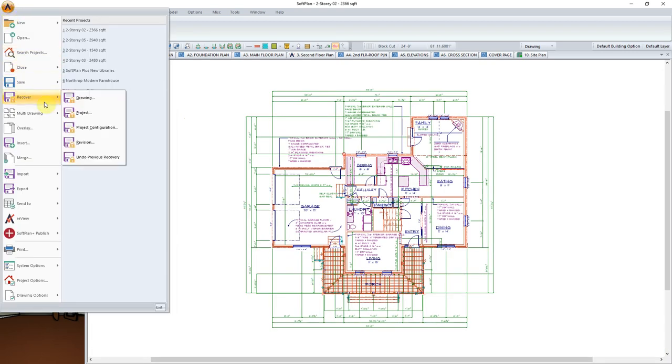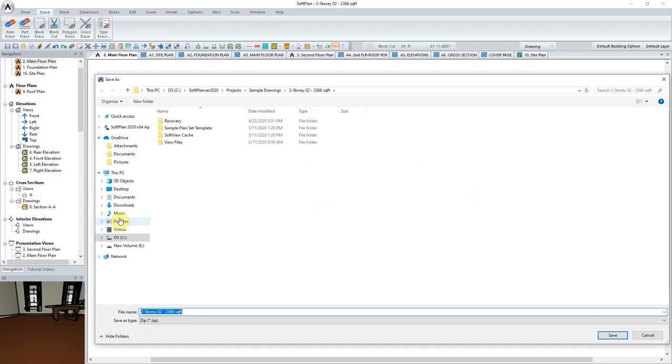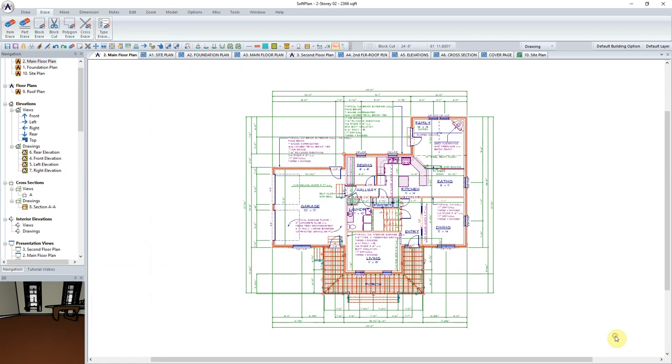The next process we're going to cover off is how to send a project and all of the properties that go with it into a compressed folder. From the File menu, select Send To. From there, select Compress Zipped Folder. Here, a file name could be input. In this case, we'll accept the default and select OK to save the zip file.